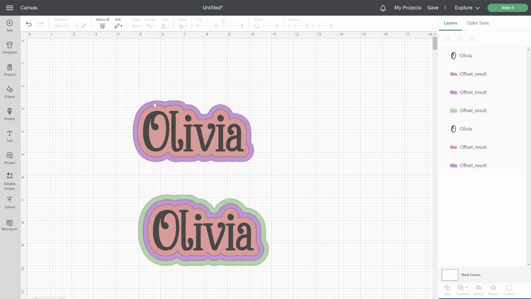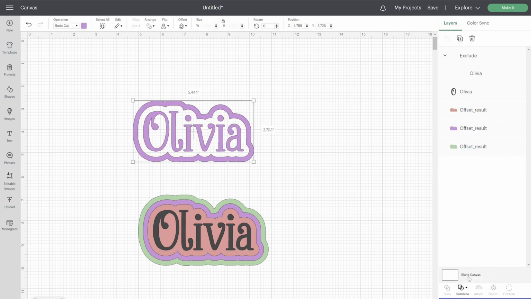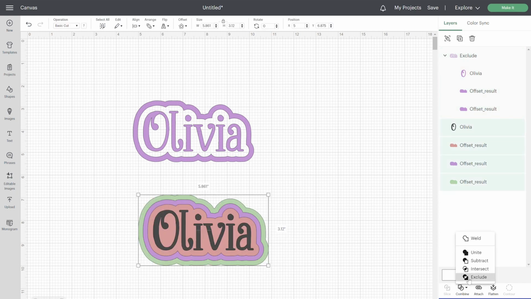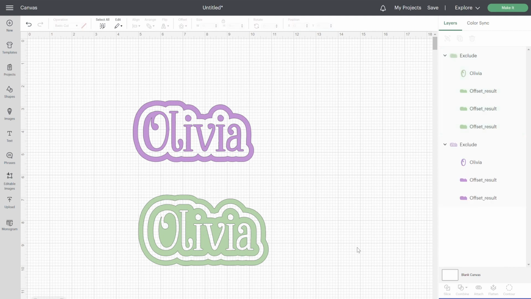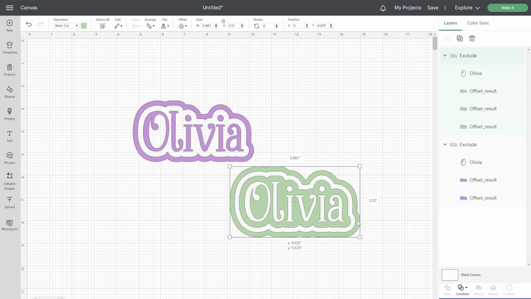So let me show you what happens when you exclude. So right here, it removed this middle layer right here. But now that we have extra overlapping layers, I'm just going to show you. See how it does differently depending on the amount of layers that you have. But these are pretty cool designs to get. That's how you're going to get where people have an offset, but then there's a cutout.